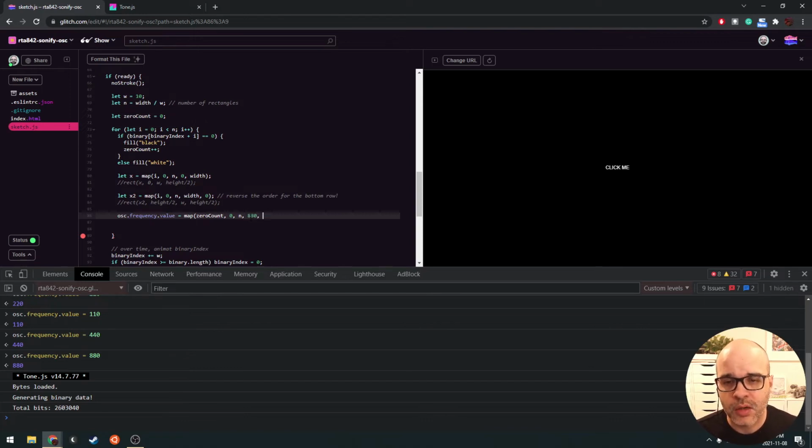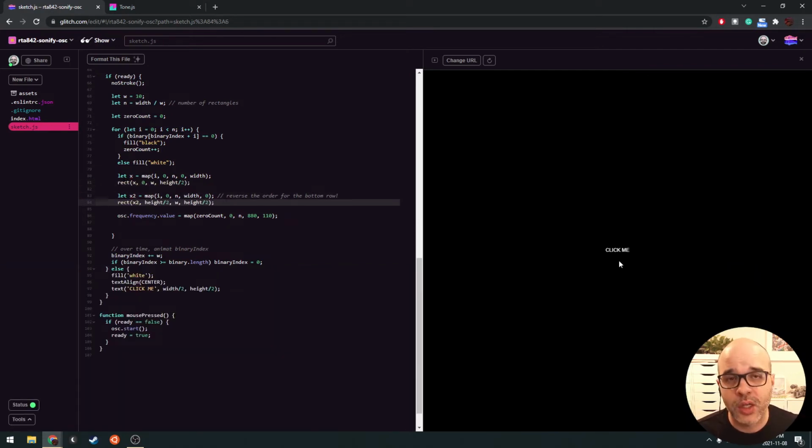And if there's a lot of black, we're going to go low pitch, right? So we're going to have a high pitch frequency if there's no black, and a low pitch frequency if the whole screen is black. So let's see what that sounds like. And we'll put the rectangles back in now, just so that we can see the correlation between the visuals and the sound.